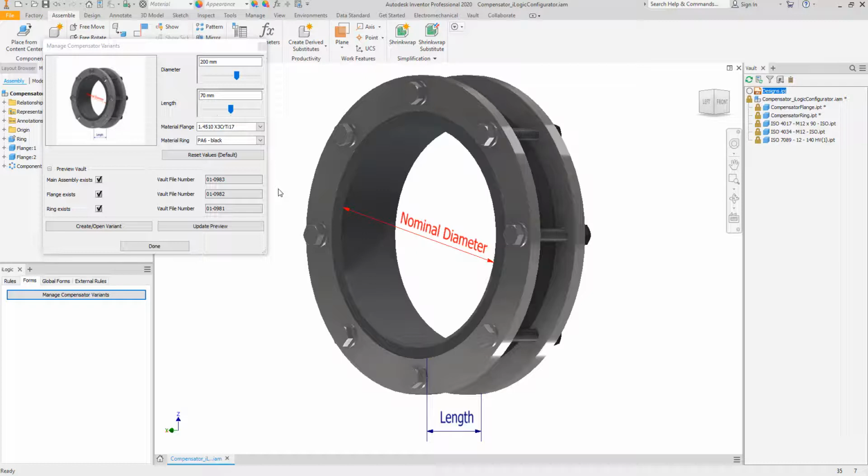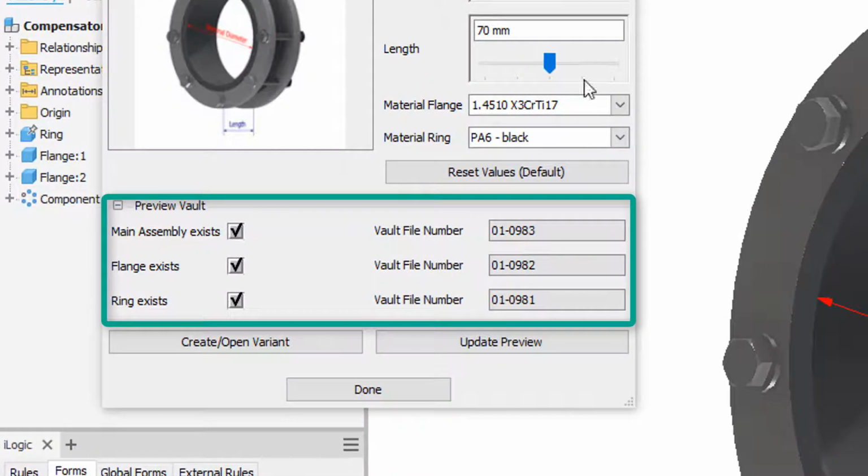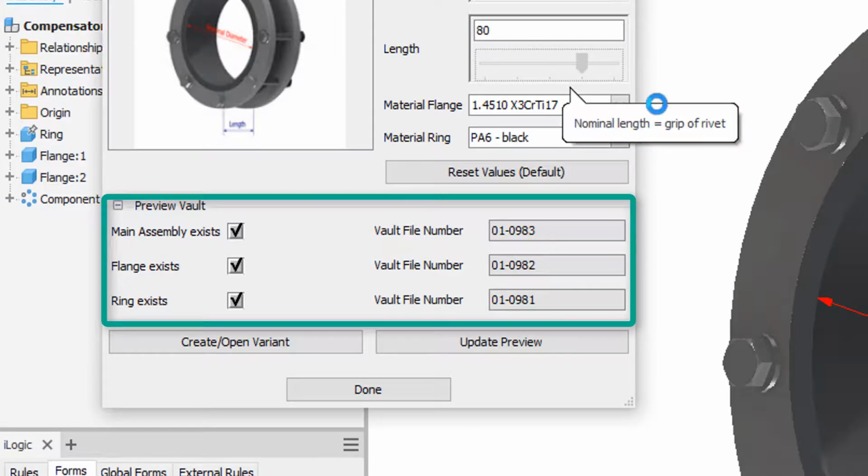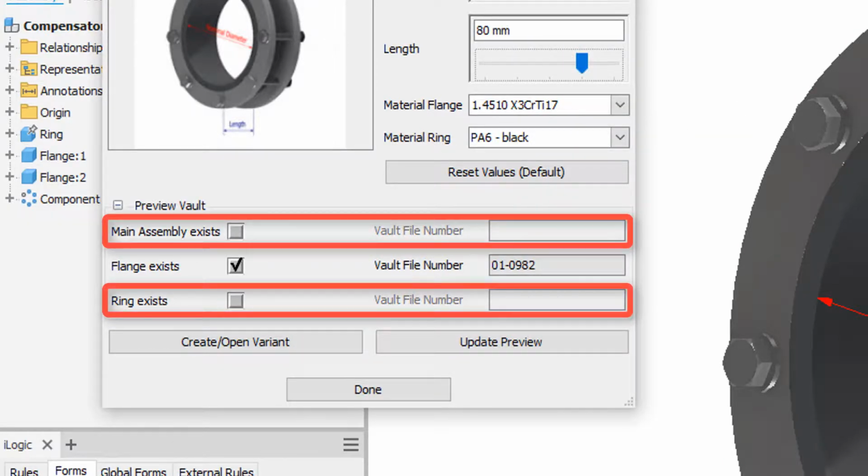We generate a unique key reflecting the individual configuration for each part and parent assembly consuming them. We start with our default configuration. The Vault preview indicates that both parts and an assembly exist having unique part numbers.